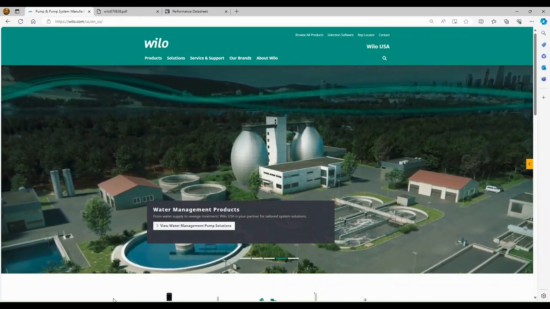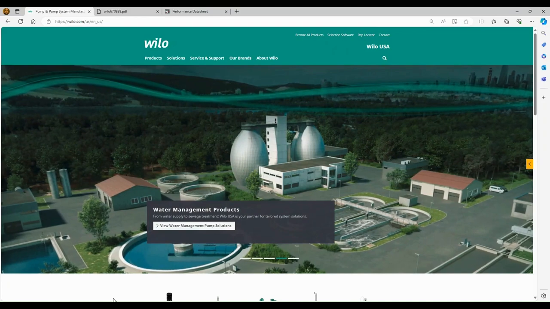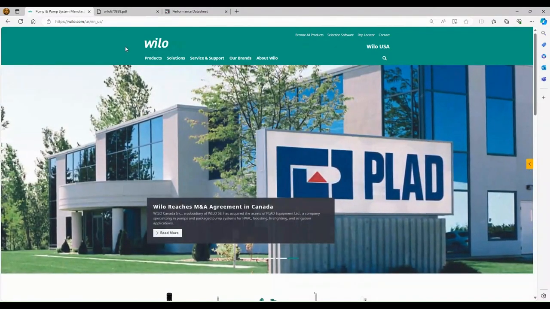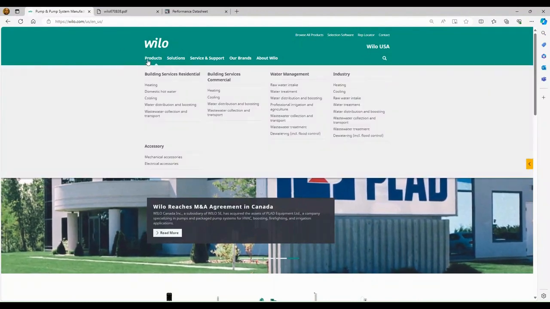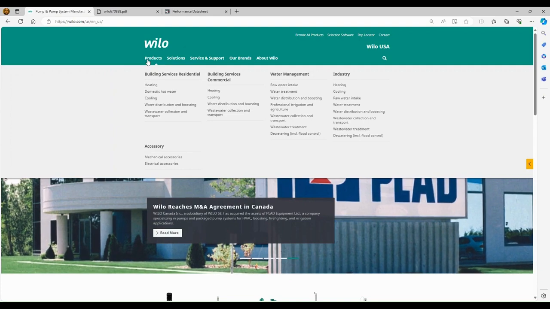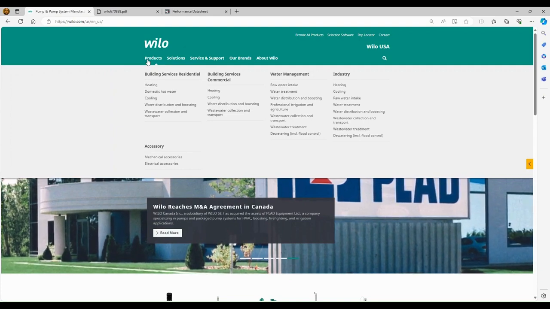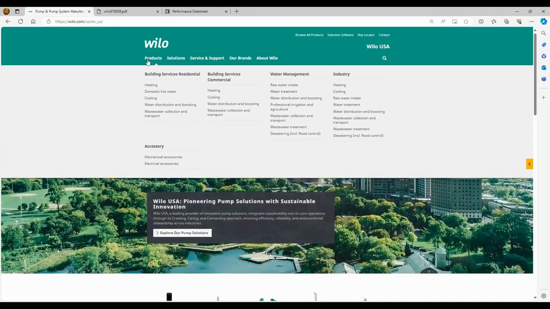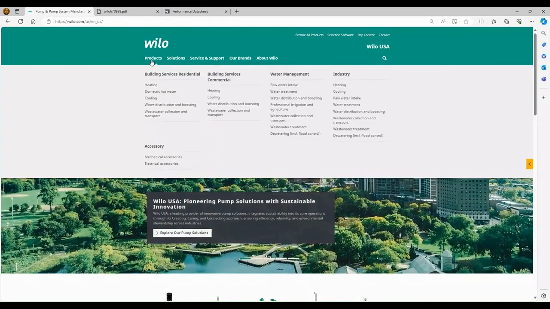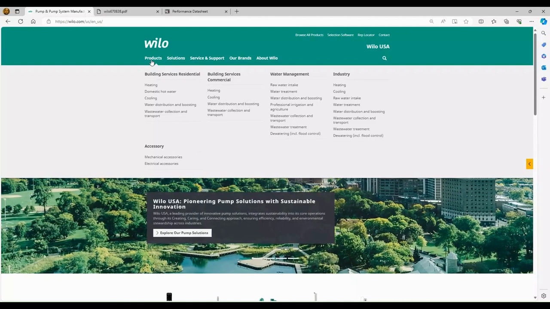to the website, and we do have some additional submittal information and also marketing materials available. So we would go to wilousa.com again, and we'll go under products. There are 3 tabs depending on market. We're going to have building services, commercial, water management, so our municipal friends, and then industrial. Each one has water distribution and boosting listed. Any of those links will take you to the same product homepage.